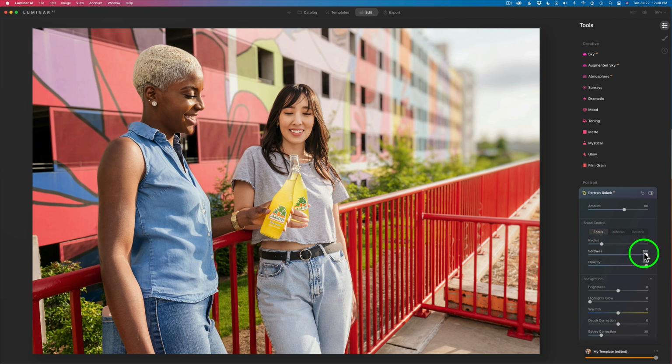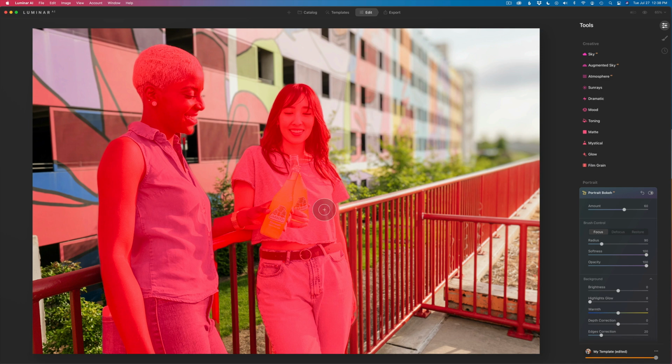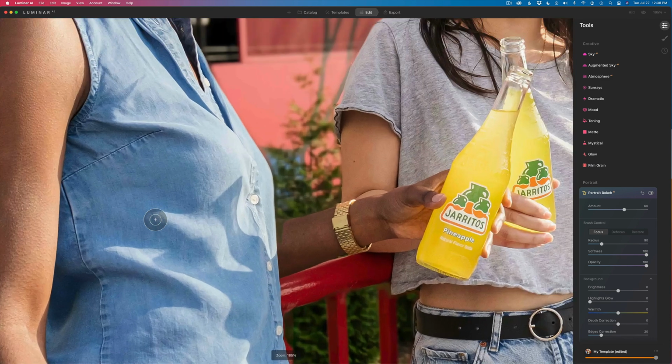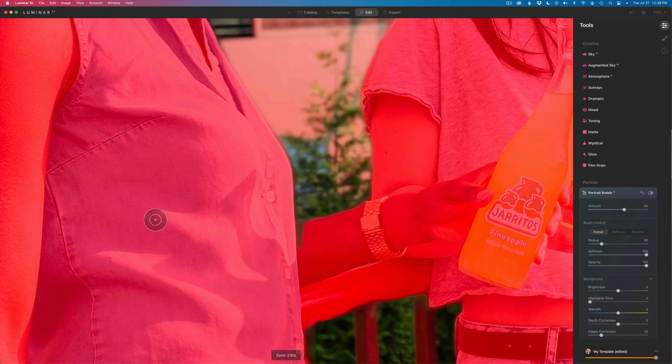We can adjust the softness or hardness of the brush right here with this slider. We can adjust the opacity of the brush with this slider here. So if I zoom into my image here, this isn't 100% perfect. You see this area right in here? It missed this area, right?